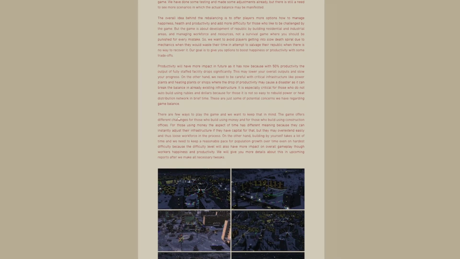And it says that there are a few ways to play the game, so we want to keep in mind that the game offers different challenges to those who build using money and those who build using construction offices. For those who use money, the aspect of time has a different meaning, because it can instantly adjust their infrastructure if they have capital for that, but they may overextend easily and thus lose workers in the process. On the other hand, building by yourself takes a lot of time. You need to keep a reasonable pace of population growth over time, even in the hardest difficulty, because the difficulty level will also have more impact on the overall game through workers' happiness and overproductivity. We will give you more details about this in an upcoming report.